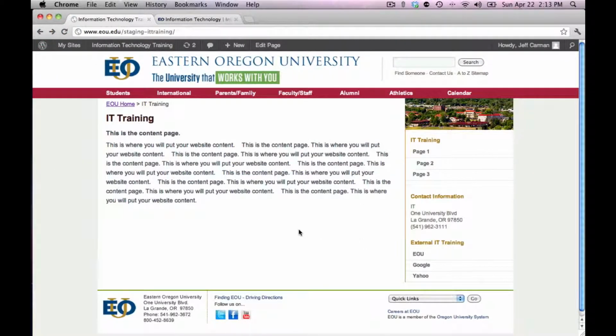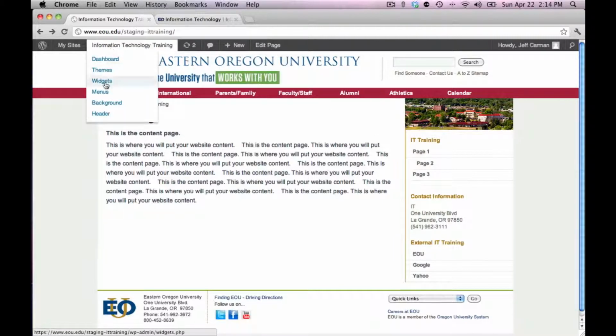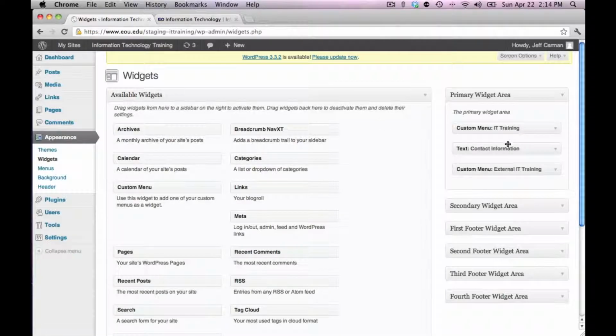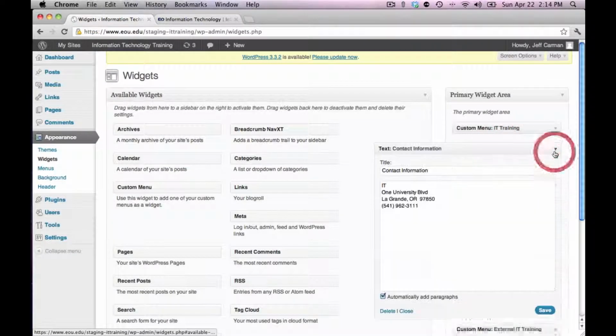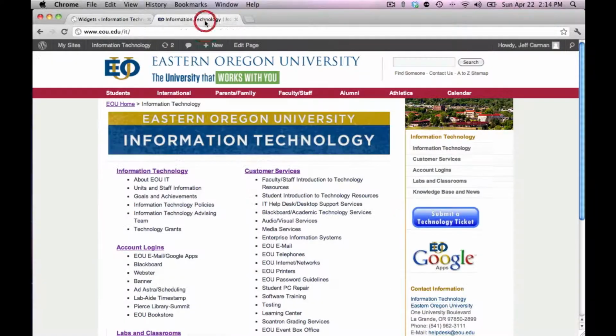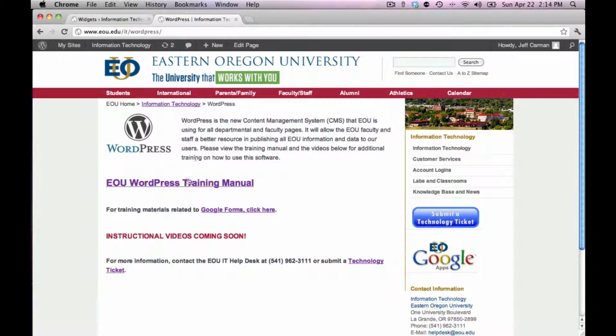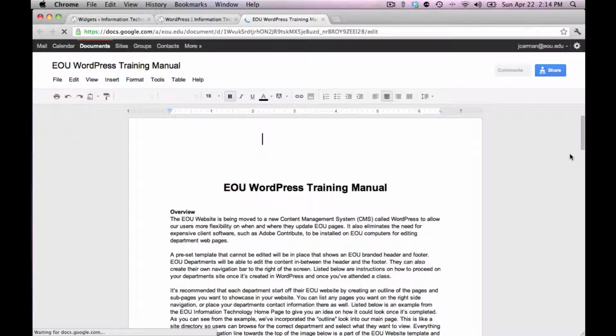So basically this is how you make menus and widgets. As I indicated earlier, let's go ahead and go back into the widgets area. You can create an HTML coding thing, but again, we only recommend you do it if you're comfortable with HTML coding. For this example, we're just going with basic examples. You can visit our WordPress page, which I'll show you how to get there from our IT page. It is in our software training, WordPress. This is our WordPress training manual, and it clicks to a Google document.